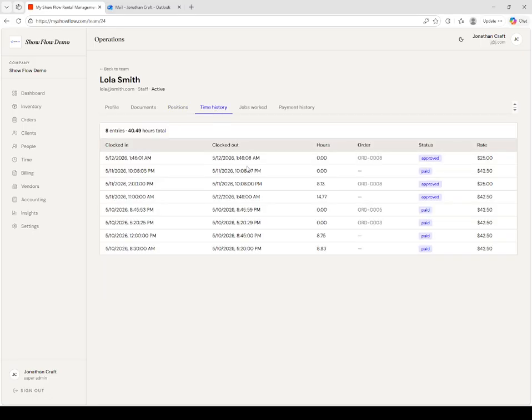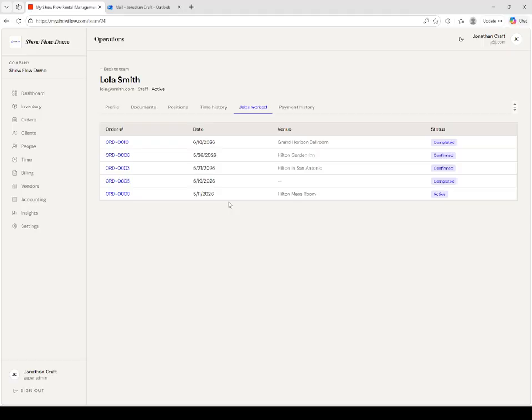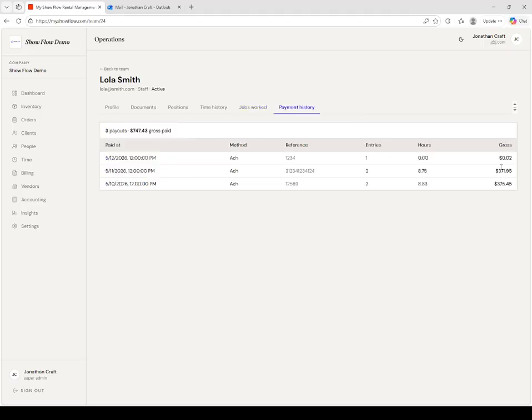Time history, so you can see all the shows that they worked, all the times. You can see which ones have been paid, which ones have been approved. You can see the jobs that they've worked, and then you can see their payment history, how much we've paid them.